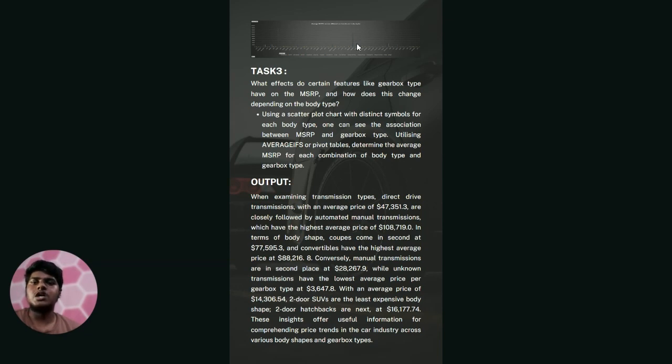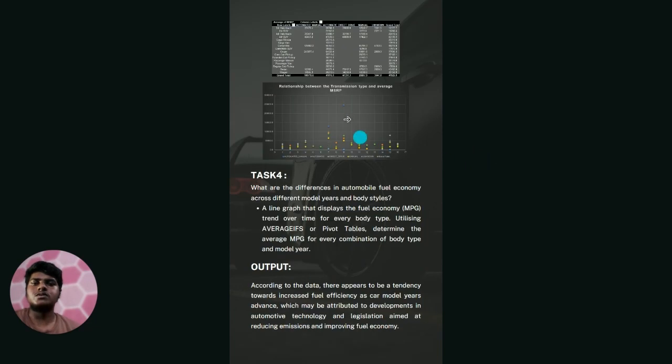Among body shapes, two-door SUVs are the least expensive, followed by the two-door hatchbacks. These insights provide valuable information for understanding price trends in the car industry across various body shapes and gearbox types. So this is the chart that I have used in the Excel.